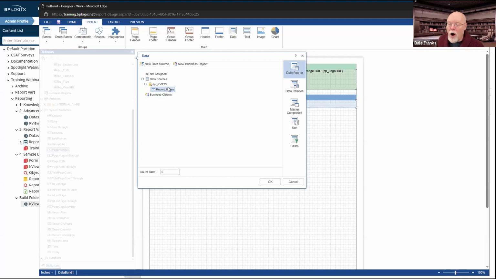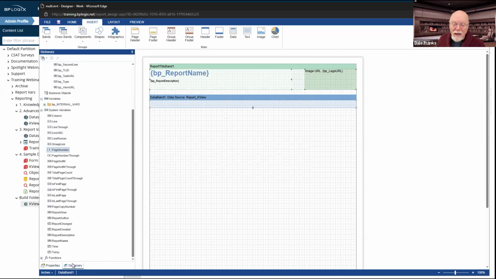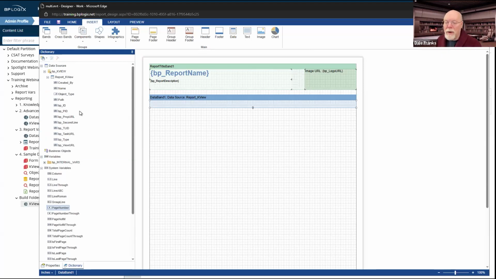For now, all we really have to care about is that I set my report KView as the data source for this band. And once I do so and I click the OK button, it will say data band 1, data source, report KView. Great. So now I can go to my dictionary and scroll back up to my report KView and pull in one of my fields. The first field I obviously want to pull in is the name. So I can just drop the name field in here.